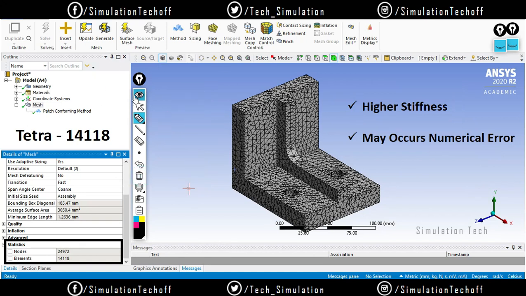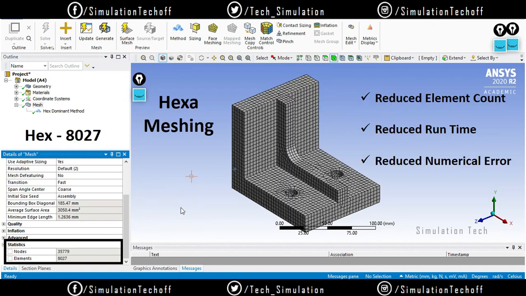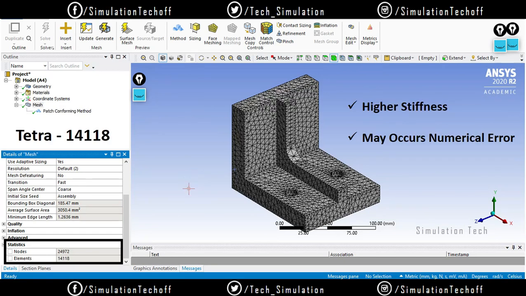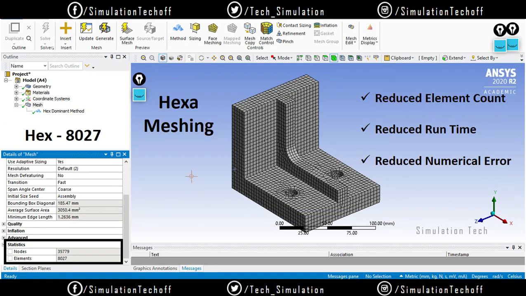Okay, so that is the thing I want to share here. When I move on to the hex meshing, you might notice that the element size is the same for the two configurations. But here the element count is higher, and here it is very low. Only 8027 elements are created over here.